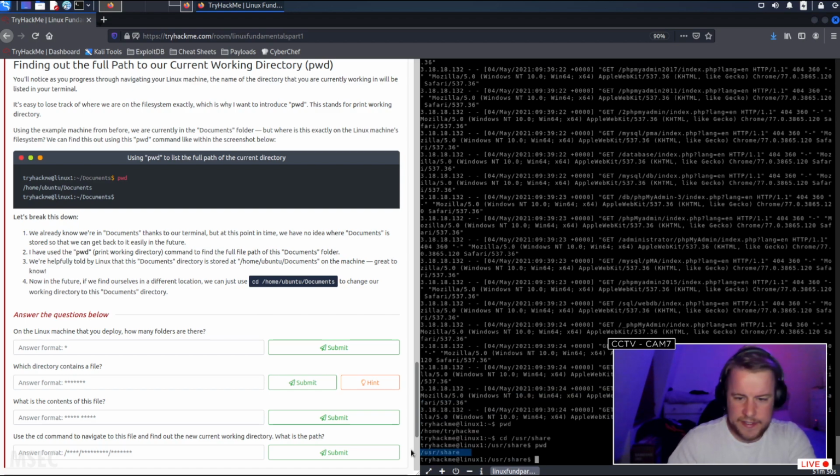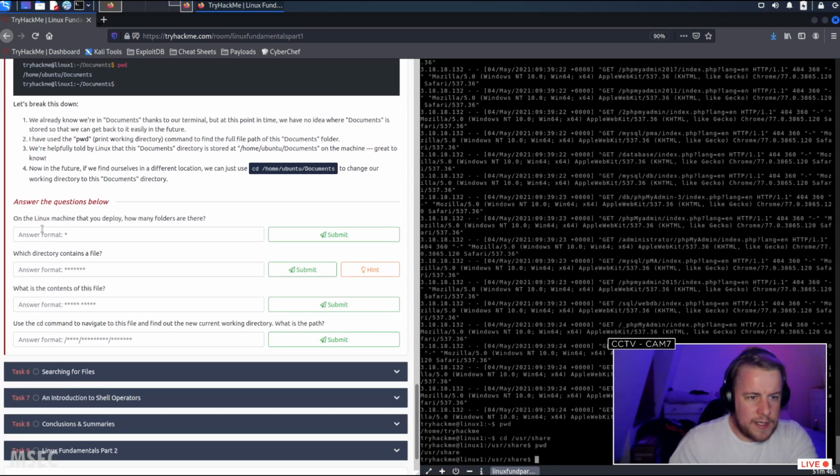You see that? My face in the way? On the Linux machine that you deploy, how many folders are there? Where, in which directory?